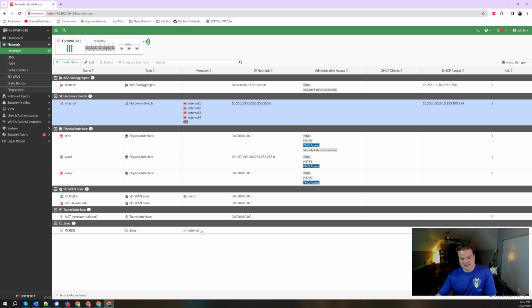This is my inside zone that references my internal hardware switch, which are ports 1 through 7 on the FortiGate. Remember, we're not using FortiSwitches on this, so the FortiLink interface isn't going to be used. Now, this is a 61E, which means it did not come with the A, B ports that you would normally see on a FortiGate these days. So that's actually an aggregate interface that doesn't have any members. If we were to use FortiSwitches, we would tear some ports off of the internal hardware switch, associate them with that aggregate interface, and that would send us on our way. But that's for another video.